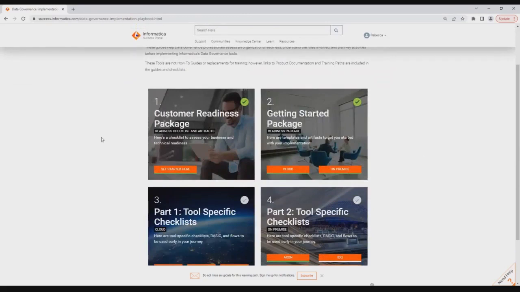The first is a customer readiness package that contains a checklist of activities to assess both your business and technical readiness for a data governance program. The second is a Getting Started package for the planning and implementation phases of data governance. Be sure to select the cloud version for activities specific to our cloud platform setup.